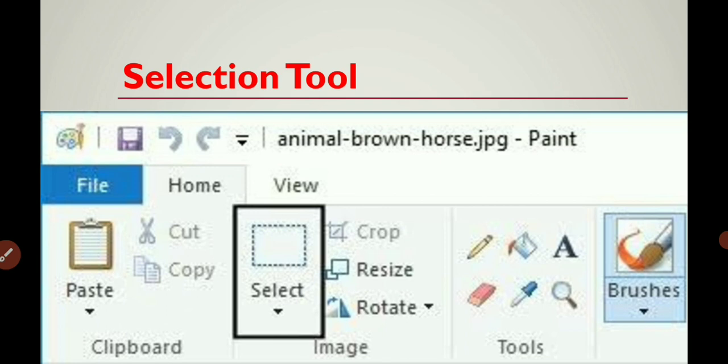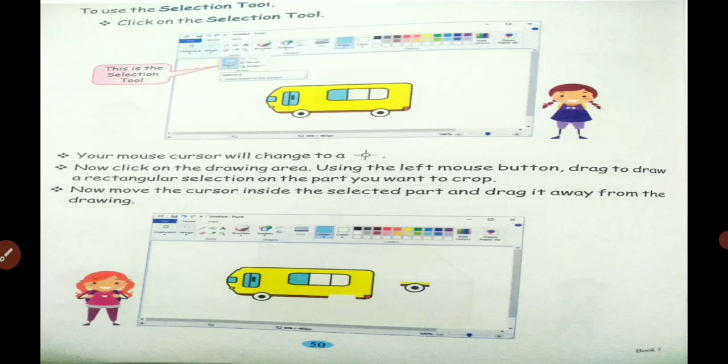By using the left mouse button, drag to draw a rectangular selection on the part you want to crop. Now place the cursor inside the selected part and drag it away from the drawing. So like that, the particular part is coming away, right? So this is the use of the selection tool.